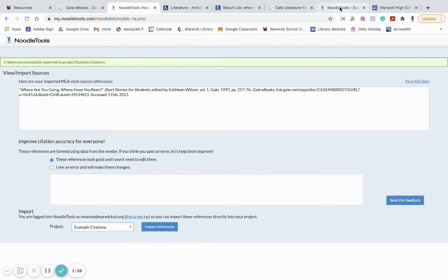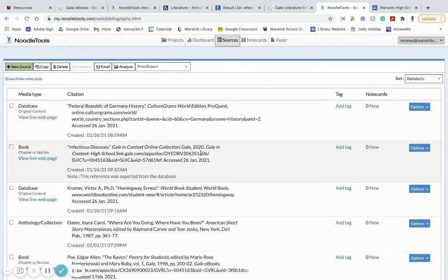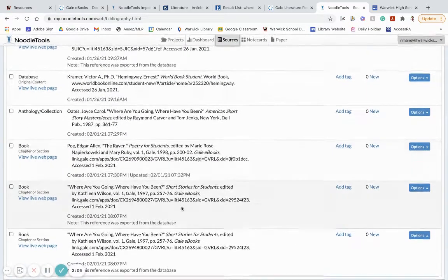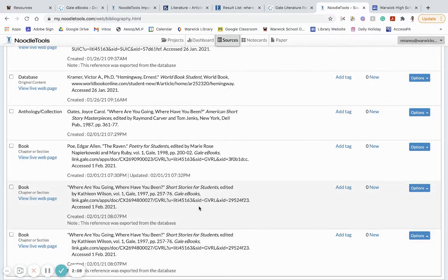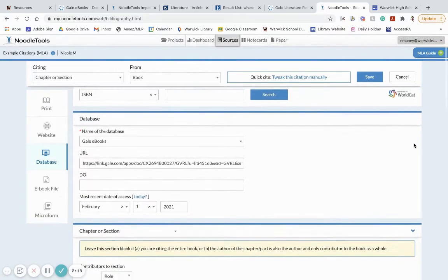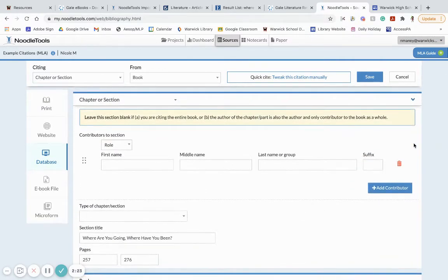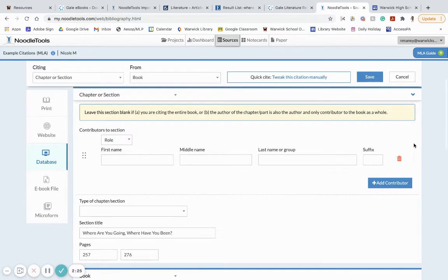Now I'm going to my Noodle Tools account and refreshing the page. I should see those two exact same citations in here. I'm going to select one of those and do Options, Edit. The database information can stay the same. That's not going to change. We need to adjust where it says chapter or section.